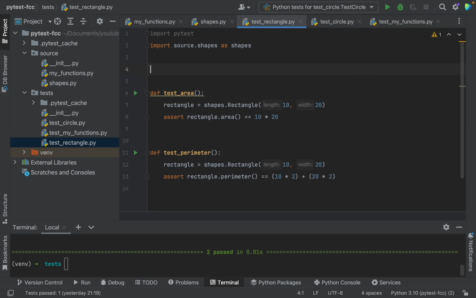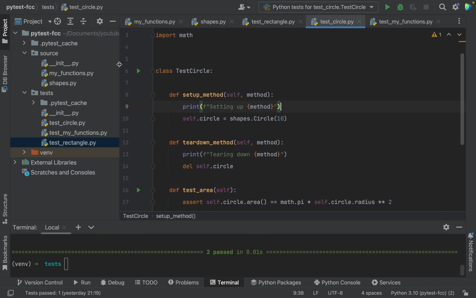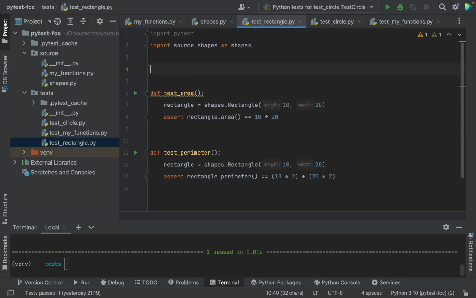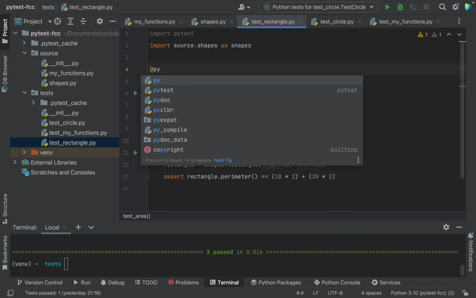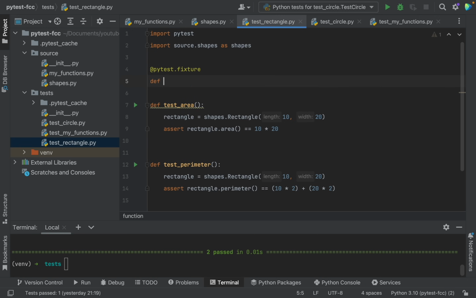Now, if we were to use class-based tests, we could of course have initialized it in the setup, but what about with functional? With functional, we can use something called Pytest fixtures. So we can do pytest.fixture, and then say, we can call it my rectangle. You can name it whatever you want.